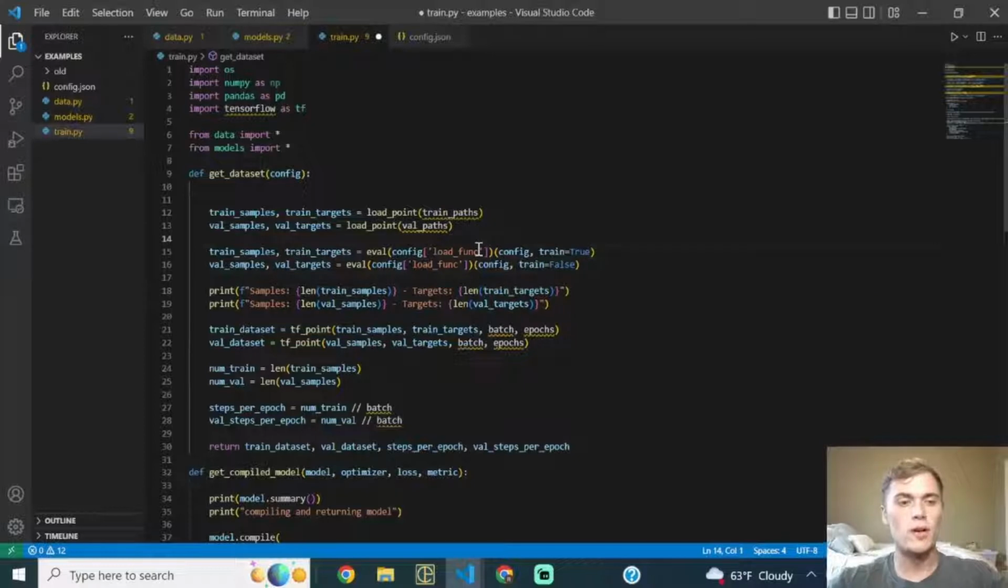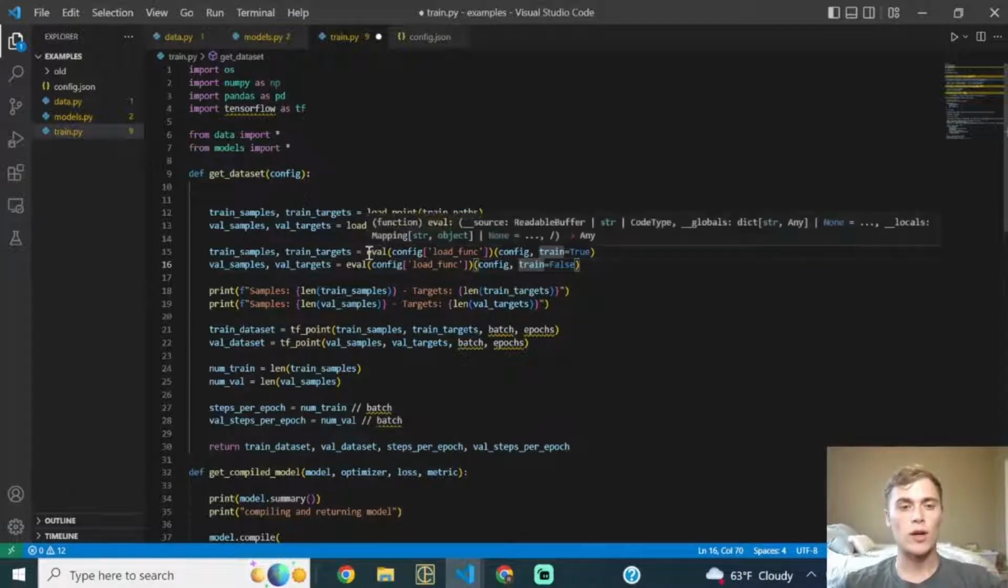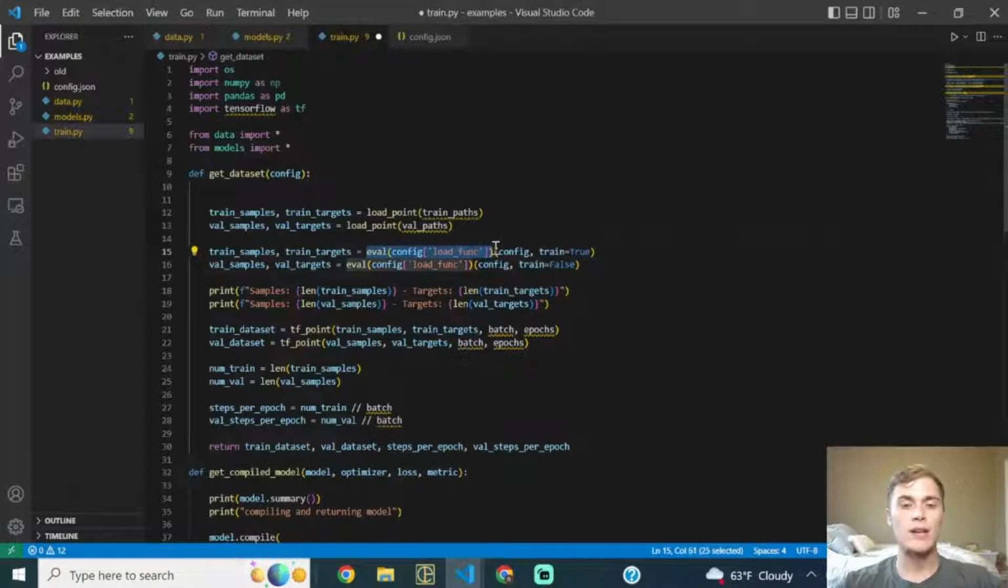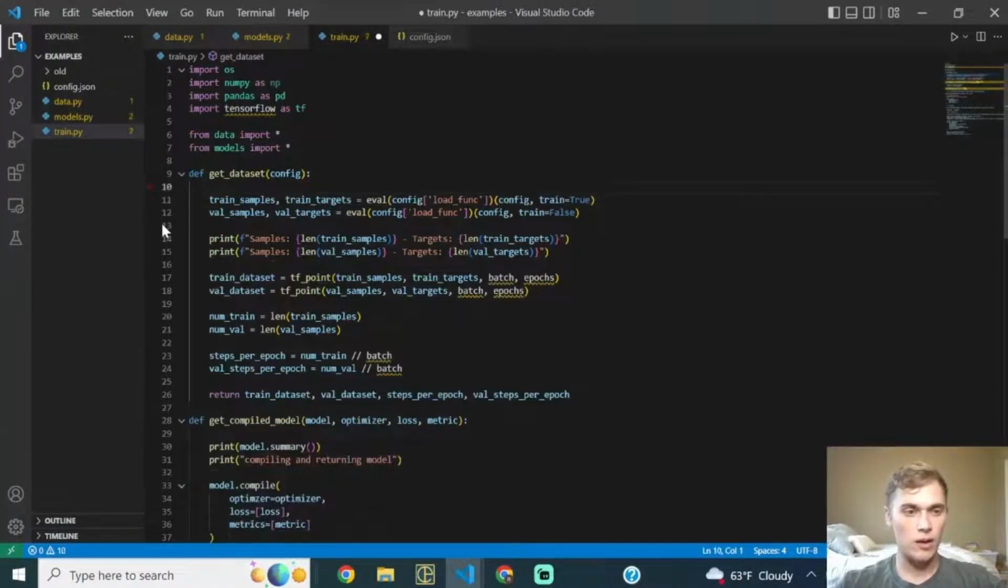Okay, so for this first one, we're going to get the same thing, right? We want our train samples and our train targets, and then our validation samples and our validation targets. But instead of passing the function ourselves, we're going to pass the function in a string to our JSON file, and then we're going to read it in here, evaluate it, and then it'll run it on our config. And then we're also going to pass train equals true. We'll get into this breakdown towards the end, once we adjust the different data functions and the different model functions. But that one's finished, so we can move on to the next part.